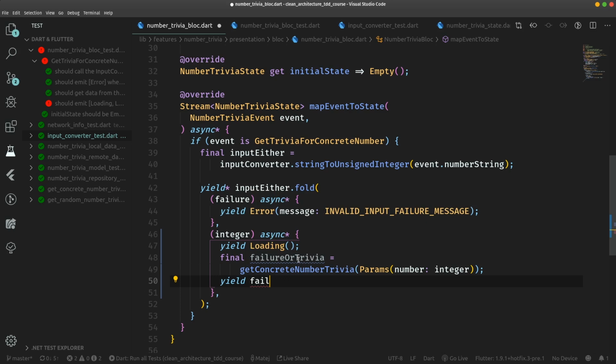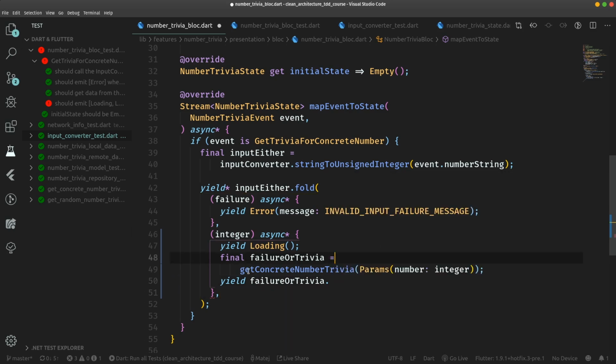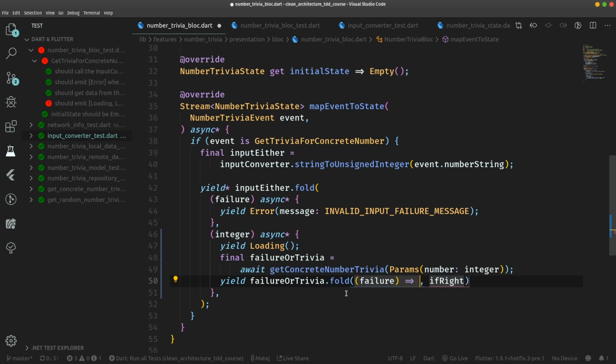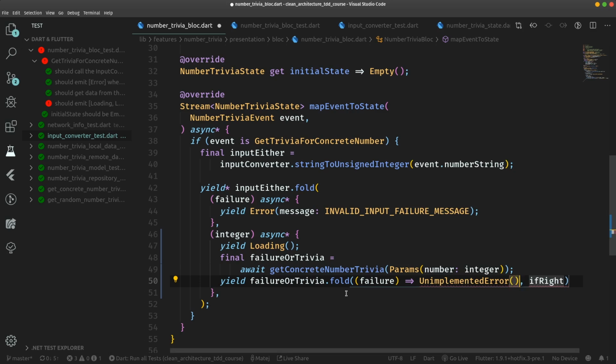Why can't we specify that? IntelliSense does not want to cooperate this time again. Or actually it does want to cooperate, but I've just forgotten to specify an await, because of course this is asynchronous, so pardon me. Now we can call failureOrTrivia.fold again. And if there is a failure, because we are currently testing for success, we're just going to ignore failure again by throwing an exception, which will be UnimplementedError as it's properly called. So we're going to throw this.